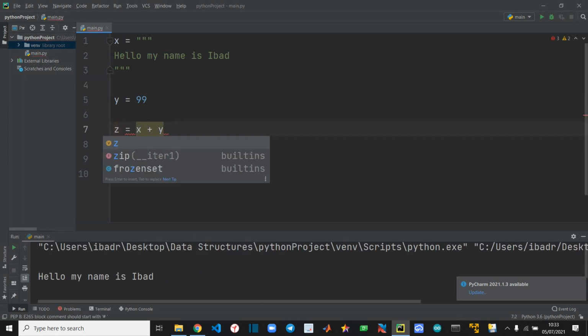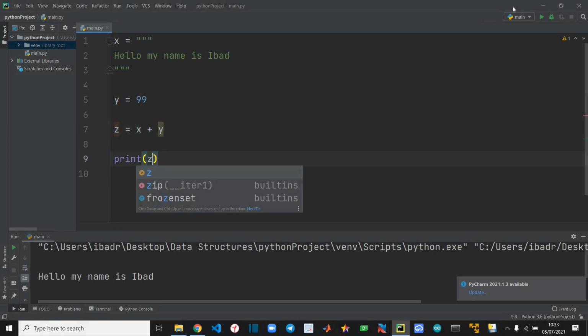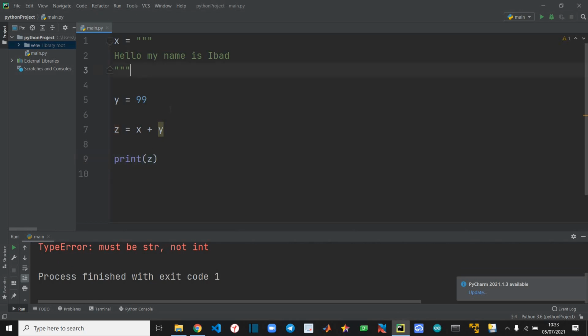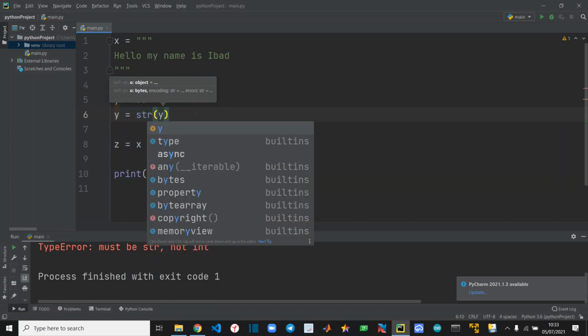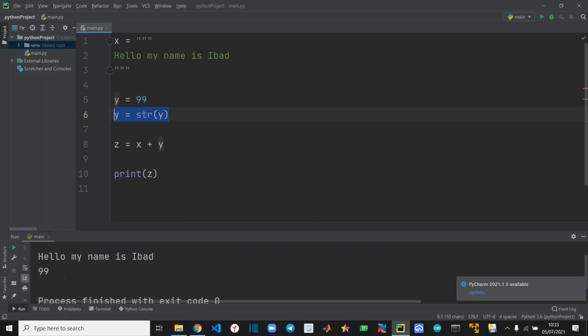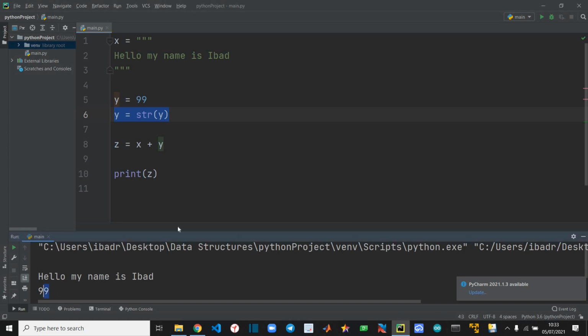It's not perfect. Now I want to add this. I want to concatenate this, but I cannot concatenate these because this is type string and this is type integer. So what I can do is I can change its type. I can do something like y equal to str(y). So what I am doing is I'm taking this y and converting it into a string. And when I run this, hello, my name is Ibad, and 99 is added to it.